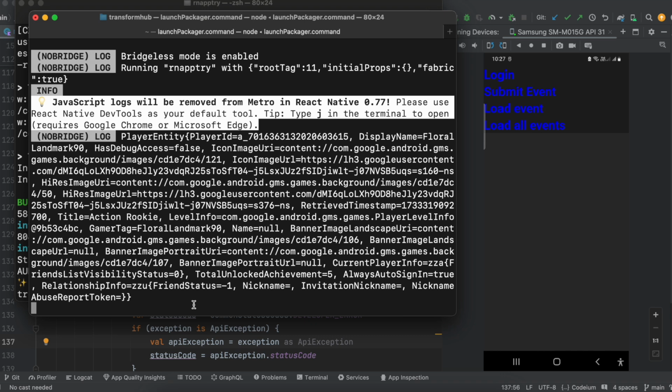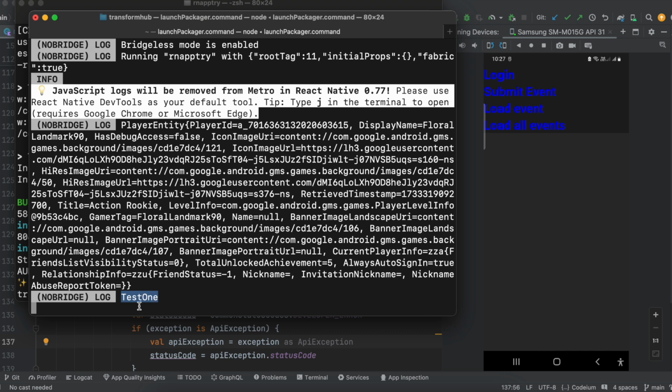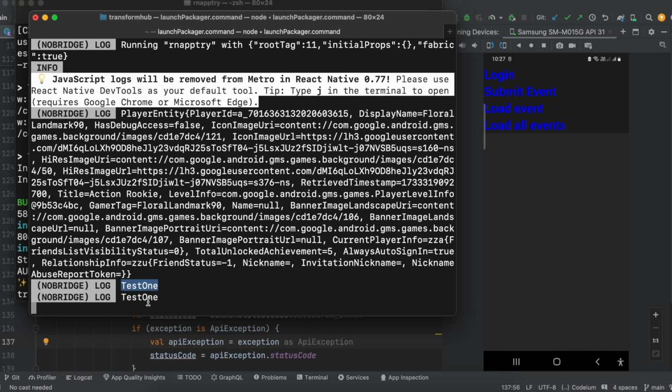Now I'll click on load this event, and hopefully here you can see inside Metro Bundler we are able to see the event name. Similarly for load all events, here you can see I'm able to see the event name. I only had one event, that's why the output is a little boring, but that's it.